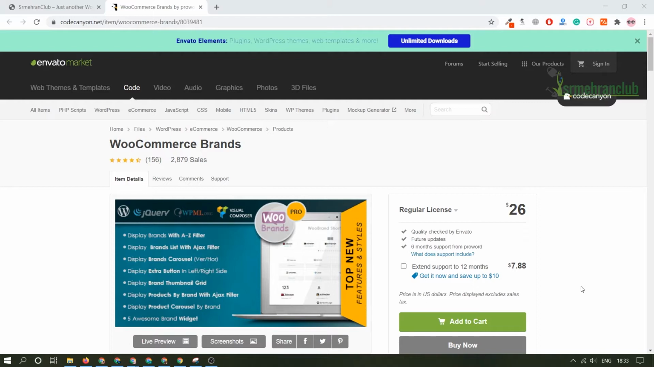Let me explain. If you're running a general store WooCommerce website or e-commerce website on WordPress, there will be different types of categories like clothing, shoes, glasses, or electronics, right? These are called the categories. But under the categories, there will be a lot of products, and each and every product belongs to some specific brand. But you cannot subcategorize them. That would be a total mess, right?